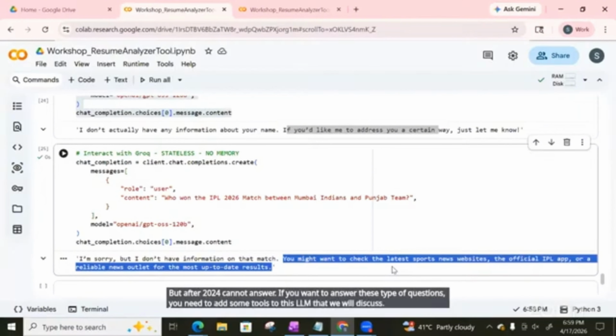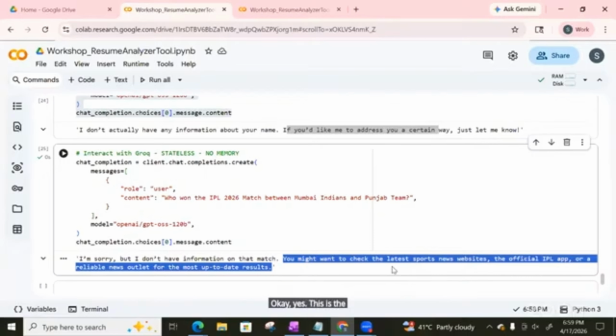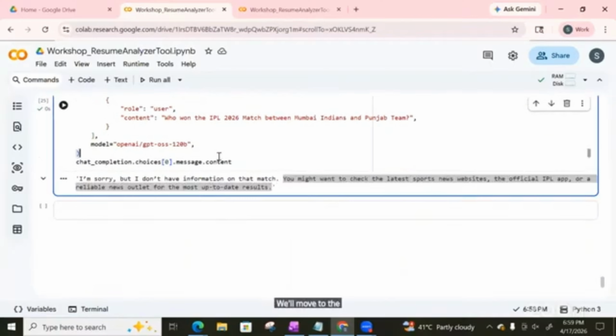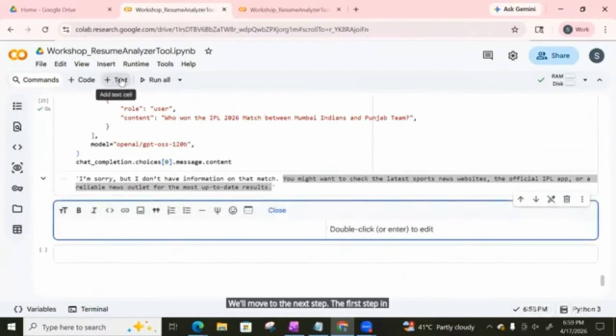Yes. This is the motivation, the reason why we are using LangChain. Once you are clear about why we are using LangChain to build the application, then we'll move to the next step. The first step is how to call a model, or how to call a chat model in LangChain.